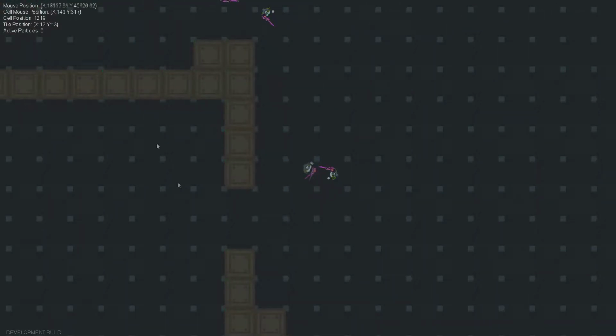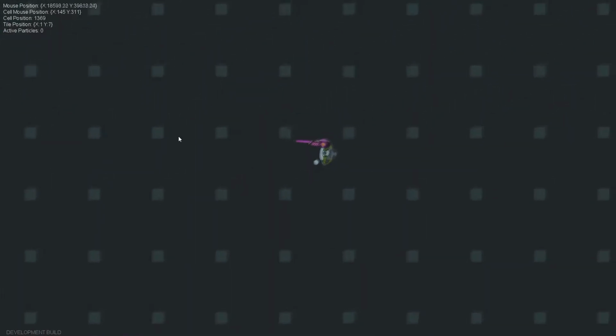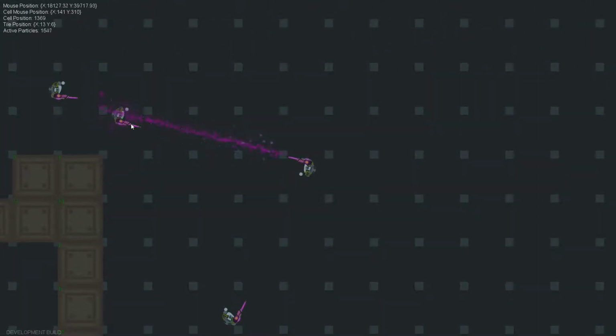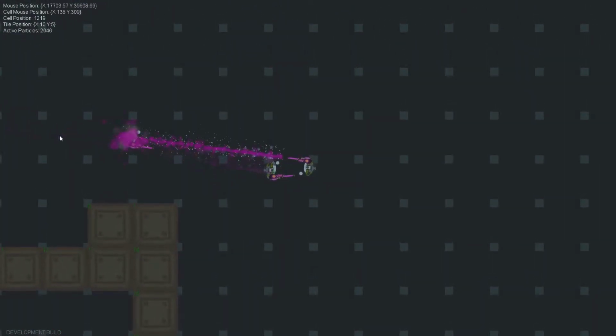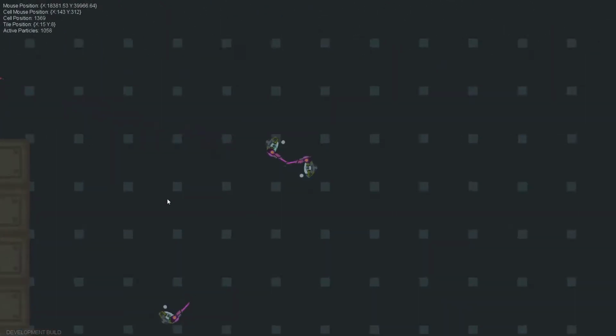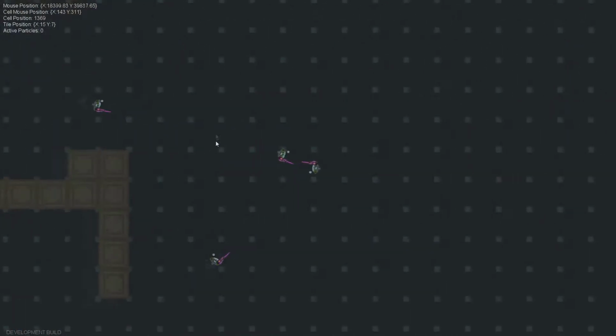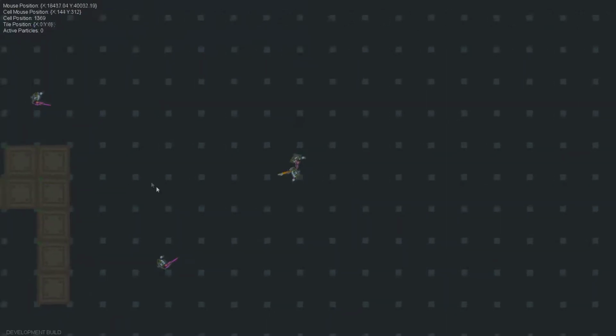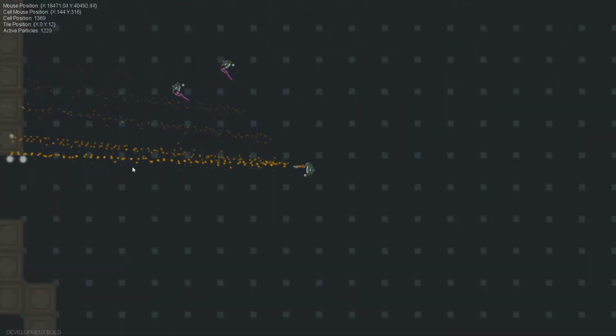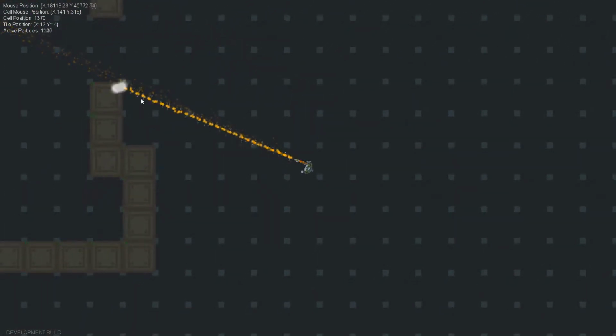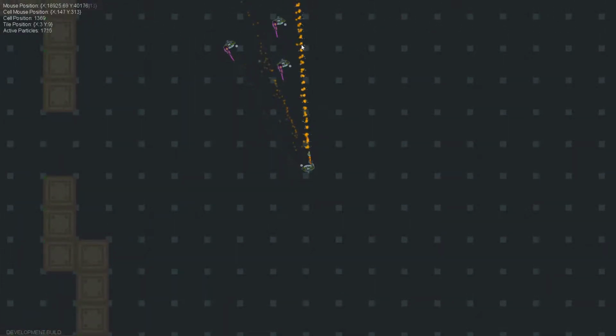Like everything here is derived off Unity. I think if it was Unity, it would be like a game object. So pretty cool. What else was I going to show you guys? Oh yeah, this other weapon, like a laser rifle or something. It just shoots one beam at a time.